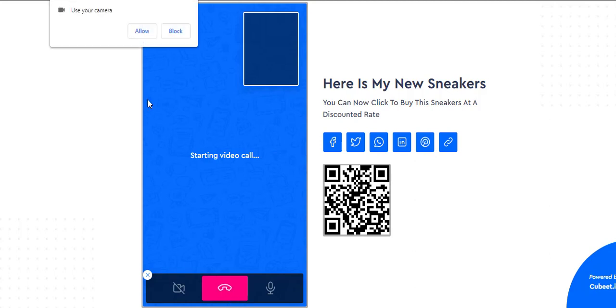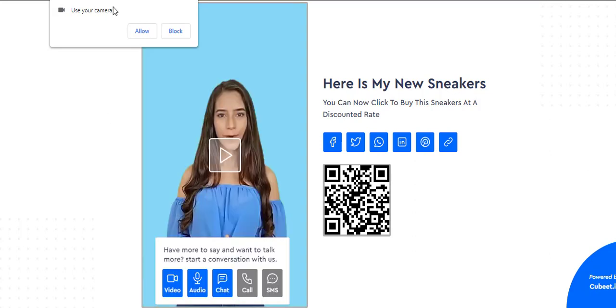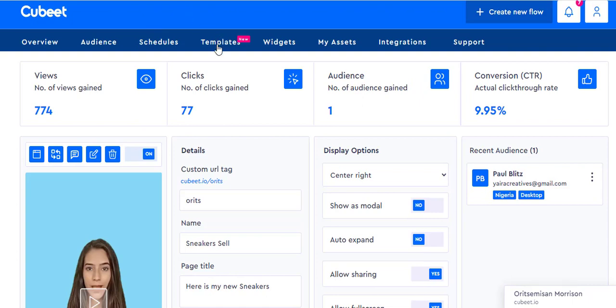So that's exactly how it works. You could initiate a two-way video call. So that's exactly how Cubeet plays out. And of course, Cubeet comes with several templates.